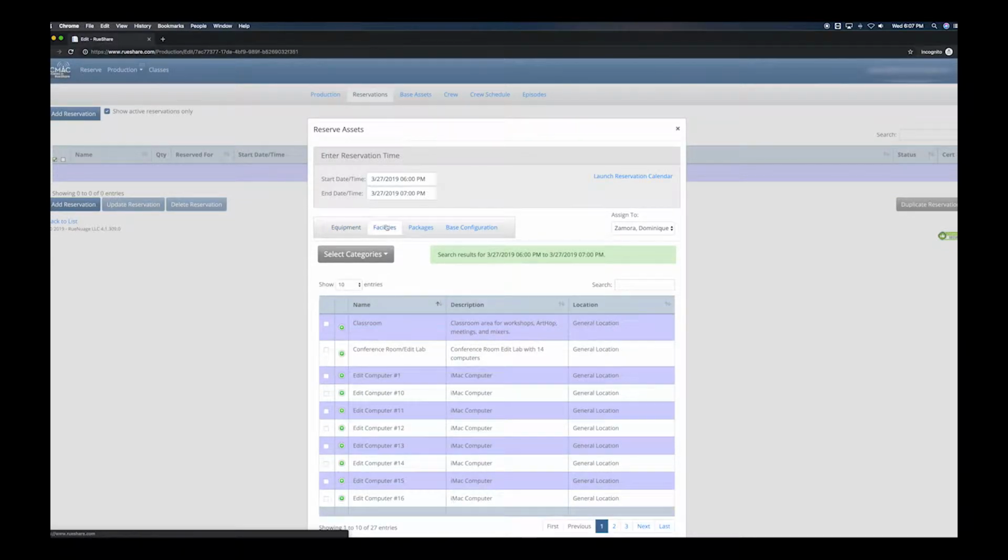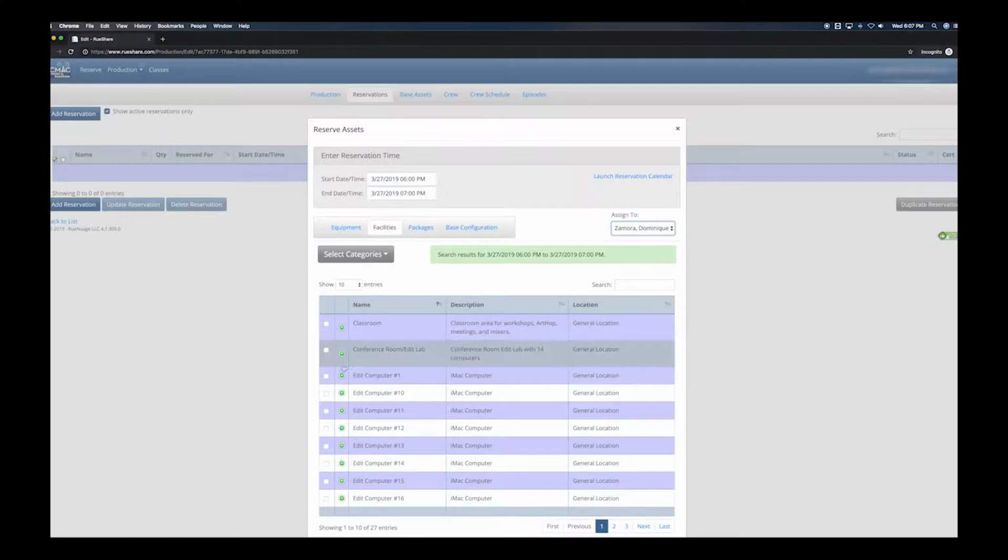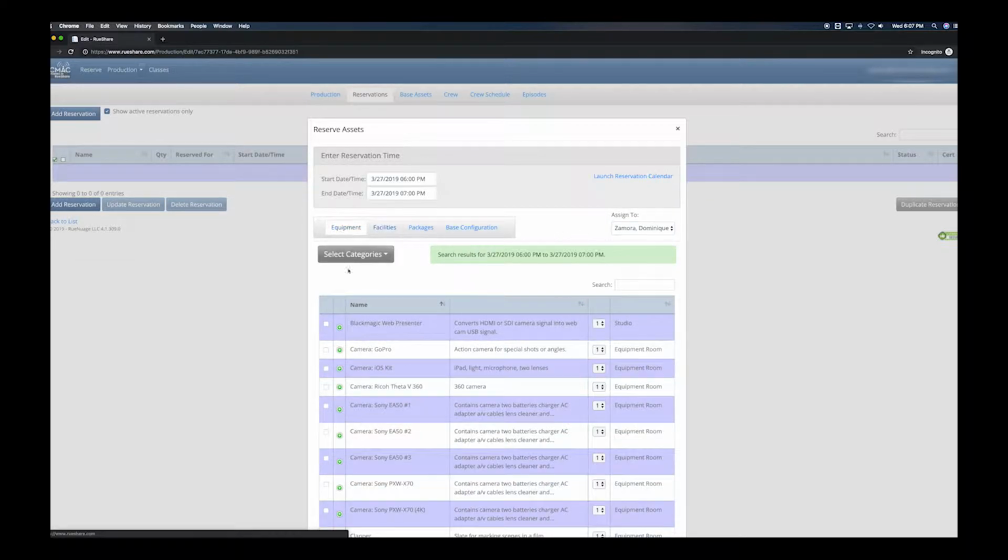Off to the right, under assign to, this is where you can select specific crew members of your project. You can assign that item to a particular member. So for example, if I want to assign an edit bay to myself, I could. If there's multiple crew members under here, I can say, well, I want to assign one camera per person. So make sure you select each person individually and then click on the item, but more on that a little bit later.